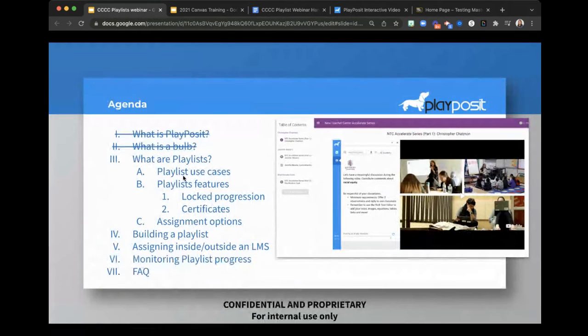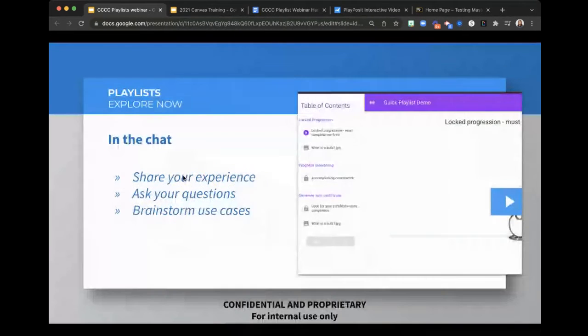What I do want to dive into next is playlists. So playlists, for anyone here that does have experience with PlayPosit so far, playlists are going to be a way that you can take your bulbs to the next level. Our team actually designed playlists as a way to provide multiple bulbs and even additional resources all into a single method of delivery that you can deliver your learners very easily.